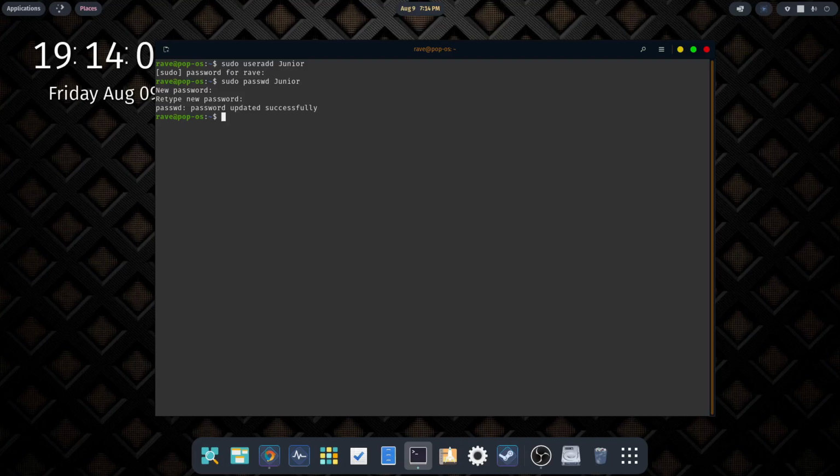All right, so let's say time goes on, your roommate moves out, you break up with your significant other, your cat runs away, whatever happens, and you need to remove that user off of your machine. So I like to go ahead and remove the password first and then remove the user. So I'll type in sudo. To remove a password, we're going to type in passwd, put a space and then a hyphen, lowercase d for delete. And then we're going to type in the name of the user. In this case, that's Junior.